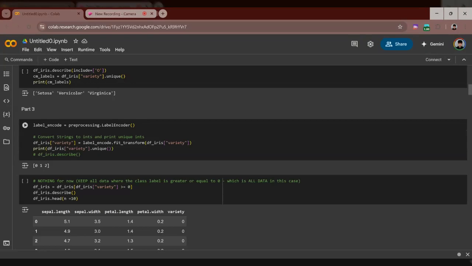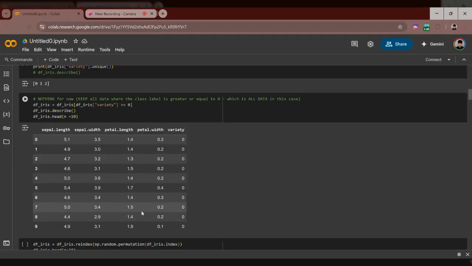We want to make sure that the strings for all of the varieties of the flowers transform into an int, because that's the type of data type that our models are going to be consuming. And then as you can see here, we're basically just cleaning up the data a little bit, making it look a little bit nicer, still keeping it as a data frame with 10 rows. And as you can see, we keep all the data where the label is greater or equal to zero, and in our case, that's all of them.